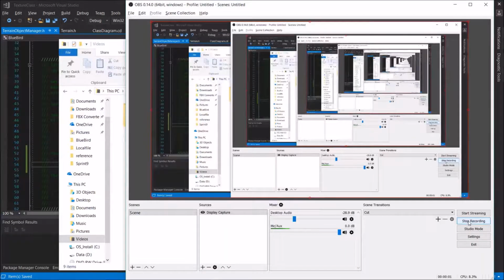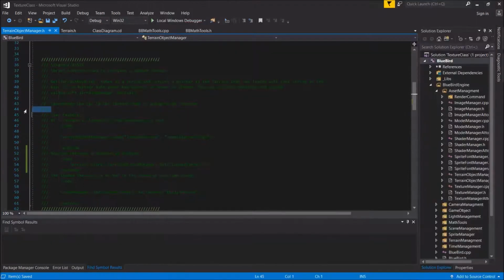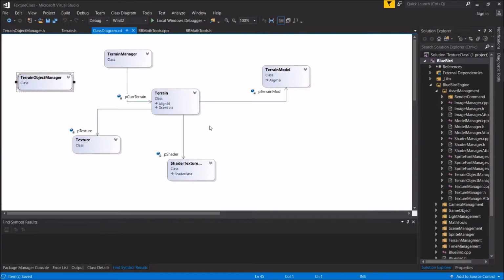Now for the terrain, let's start by looking at the class diagram for that. So you have the terrain object manager, which you load and get the terrains from. You have the terrain here, which is kind of like the graphics object before the terrain. So it has the texture, the shader manager, and the terrain model. And then you have the terrain manager, which points to the current terrain.